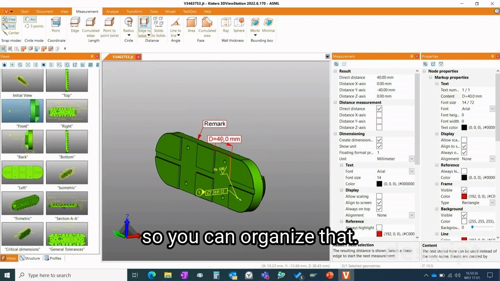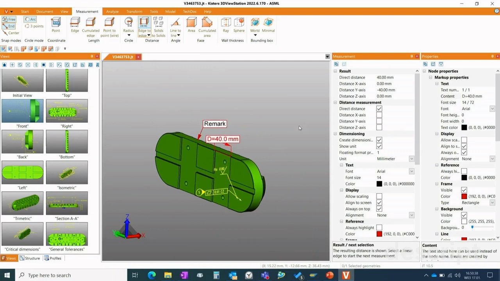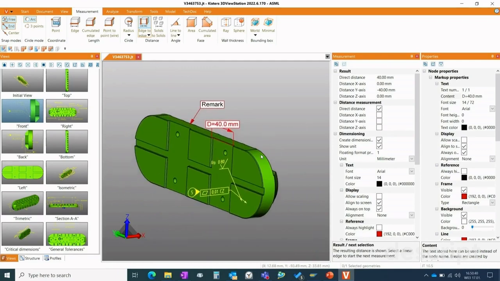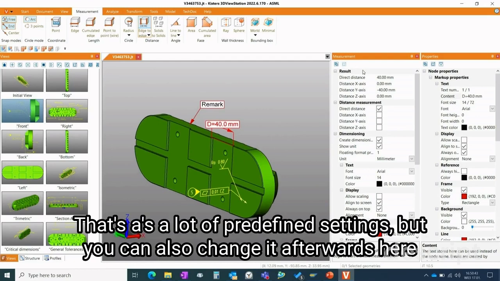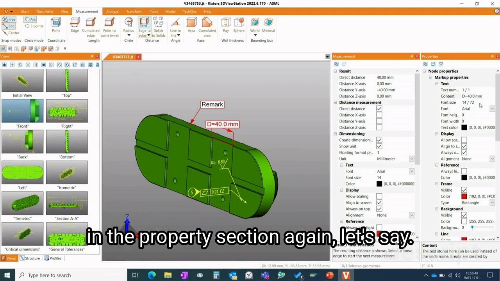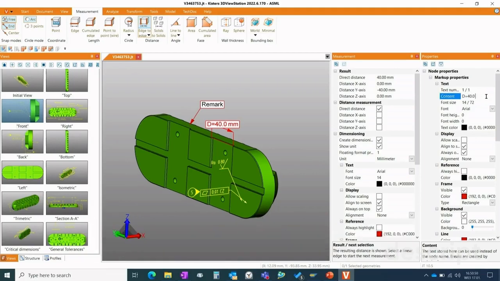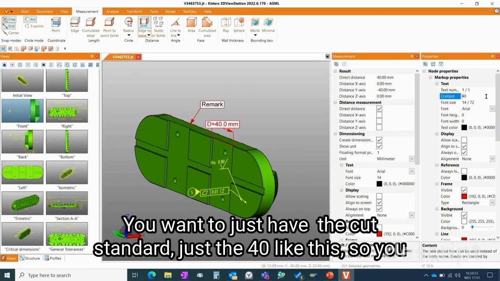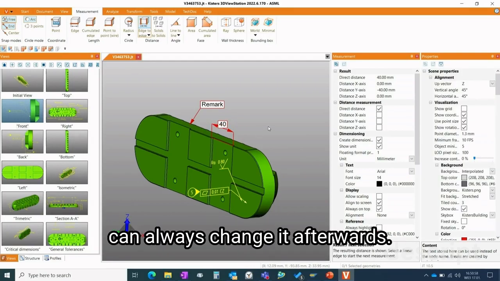So you can organize that it looks nicely. And also the same applies to here. There are a lot of predefined settings, but you can also change them afterwards here in the property section again. Let's say you want to just have the cut standard, just a 40 like this. So you can always change it afterwards.